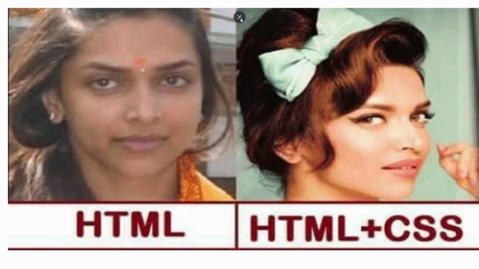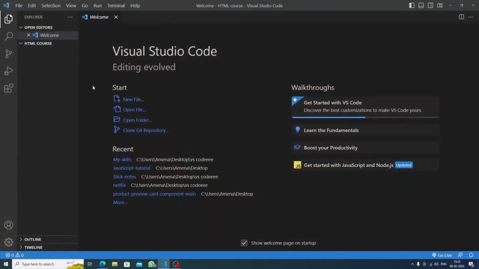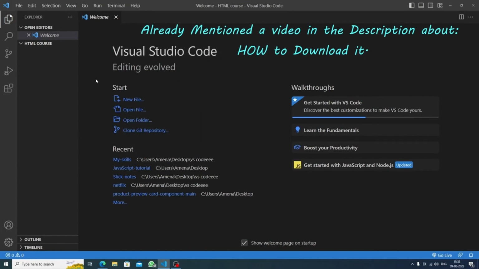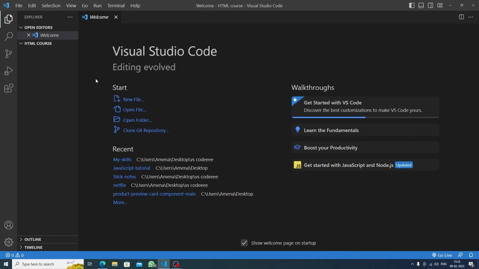So let's continue. Okay, so this is VS Code, meaning Visual Studio Code. This is the code editor, and in this code editor we write our code for HTML, CSS or any language. So how to download it? I've already mentioned the YouTube link for how to download VS Code in English, so you can understand easily whether you are on Apple or Windows.